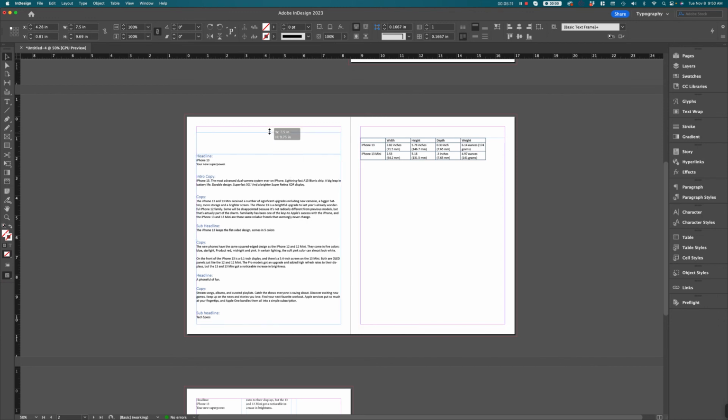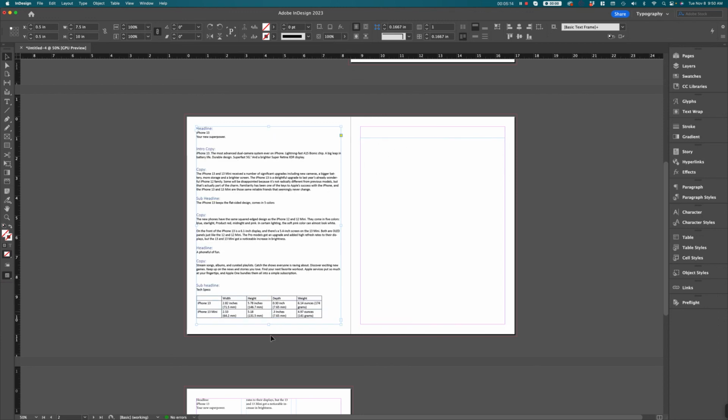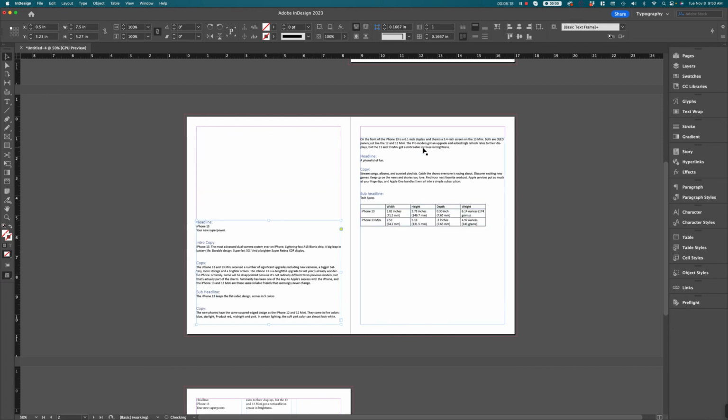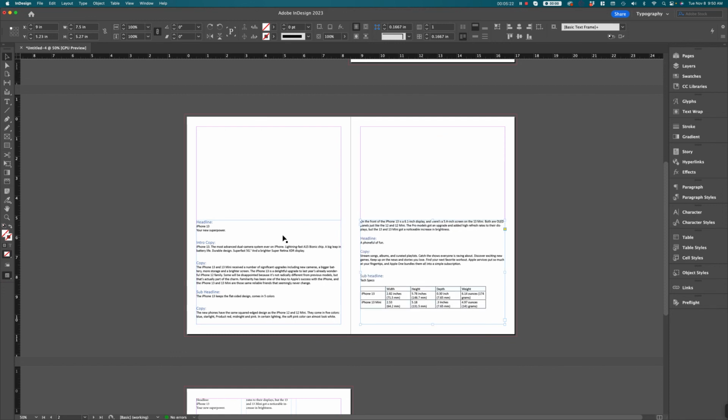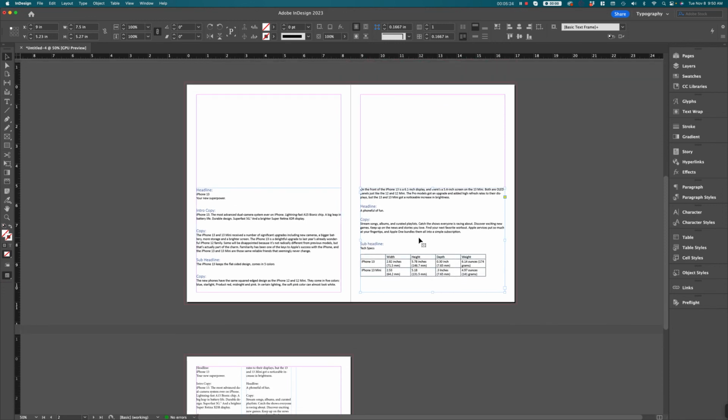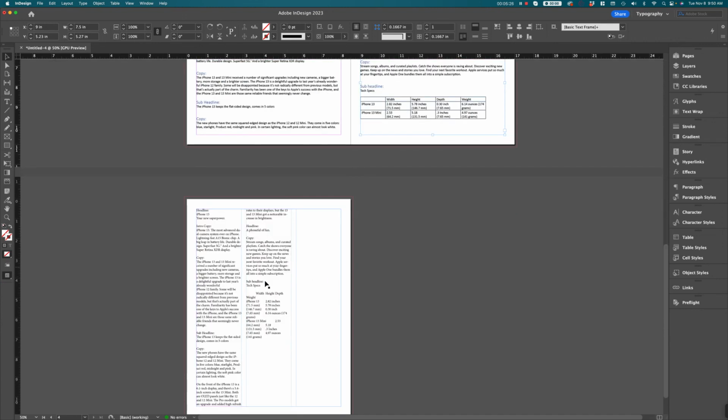So these are two methods that I can use to create multiple columns or to flow text from one page continuously onto another.